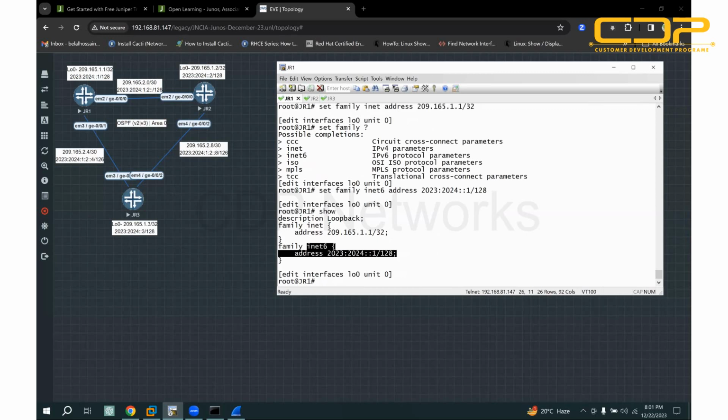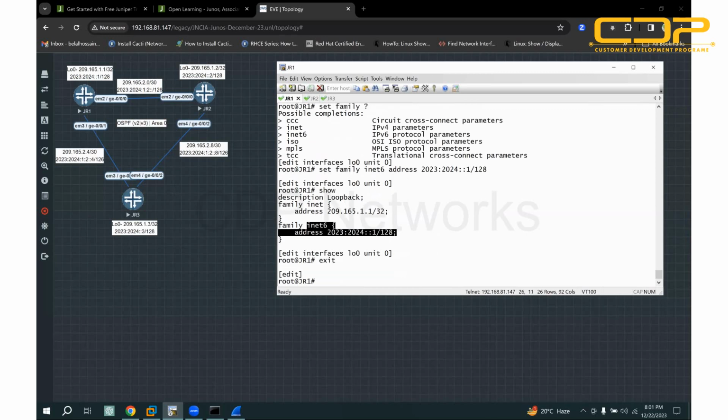So exit from the loopback interface, then edit interface ge-0/0/0 unit 0.